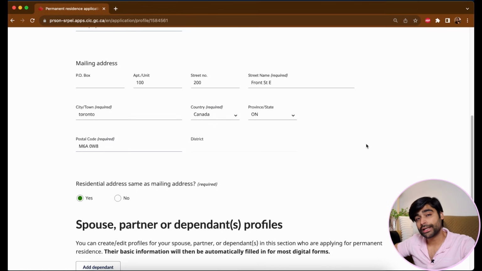Now let's say this is an outland application, meaning family class. My wife is living outside of Canada. Let's say she's living in India at the time. So her mailing address will be her India address where she's currently living, where she wants to receive her mail. And again, residential address will be the same as mailing address because she wants to receive all her mail at the residential address where she's currently living.